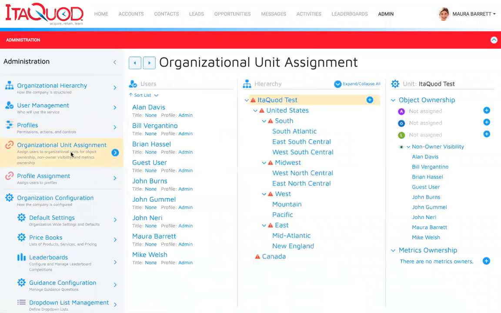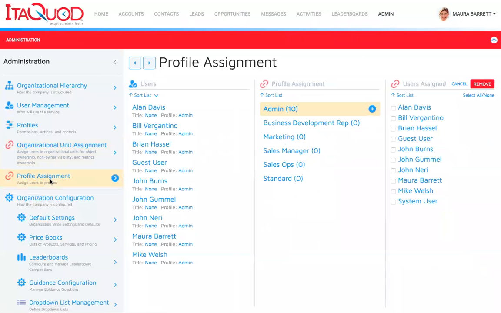Next is the organizational unit assignment. This is where you're going to assign users to an organizational unit for things like object ownership, accounts, opportunities, and leads. You give them non-owner visibility to those types of objects as well. And there's also metric ownership as well. Next up is profile assignment. This is where you'll assign profiles to your individual users.